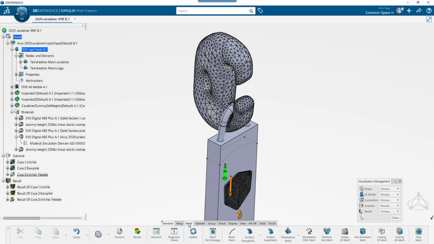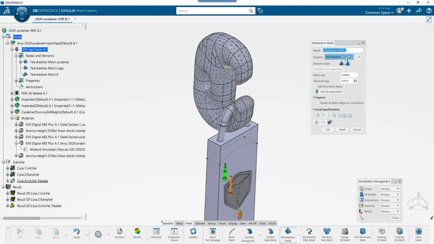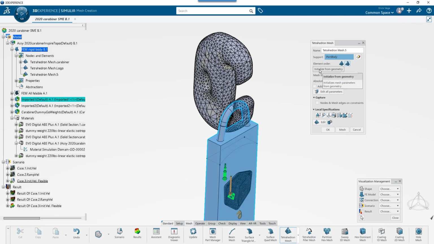First, I'll go to the Mesh tab, click Tetrahedron Mesh, and I'll choose the geometry I want to mesh. The first option, Initialize from Geometry, will scan your part and define mesh size and absolute sag based on its dimensions. This is a good place to start. I'll click Mesh to get a preview.